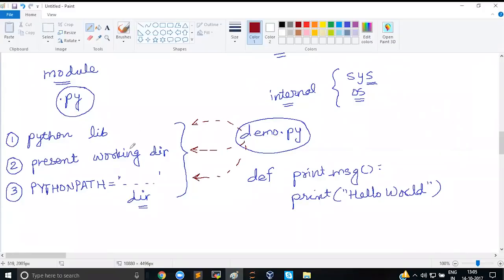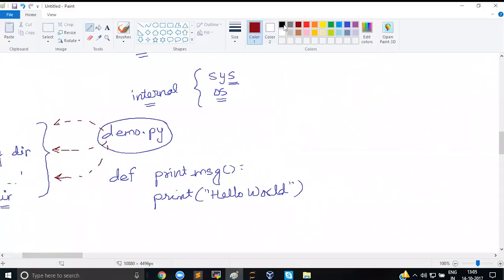It should be available at one of these three places. For simplicity, I will save it in the present working directory. Then the content of this script is available to our program. In our program, I will use import, then the name of the module. The name of the module is the name of the file without .py. So if the file name is demo.py, the module name is demo.